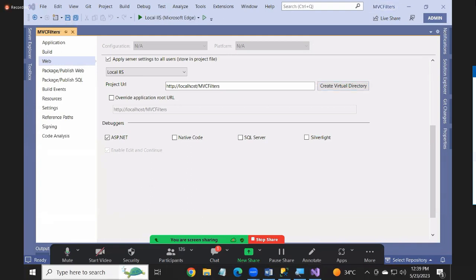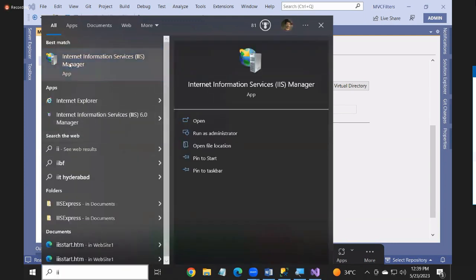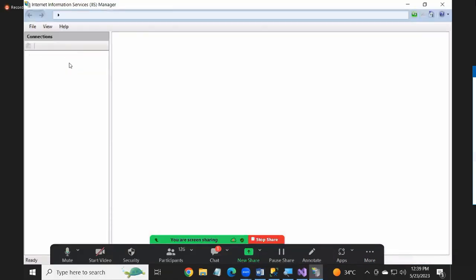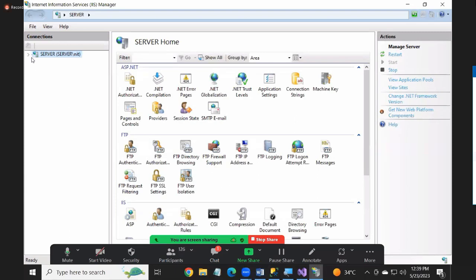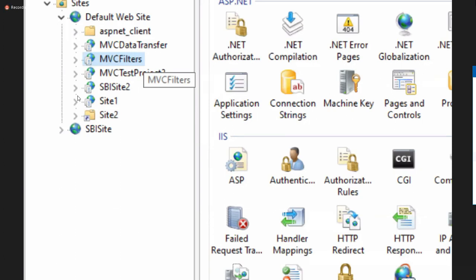Now open IIS Manager. What is it? inetmgr. Open the IIS Manager. Expand this, expand the default website. You watch, MVC filters is here. And right now your application is running in anonymous authentication.